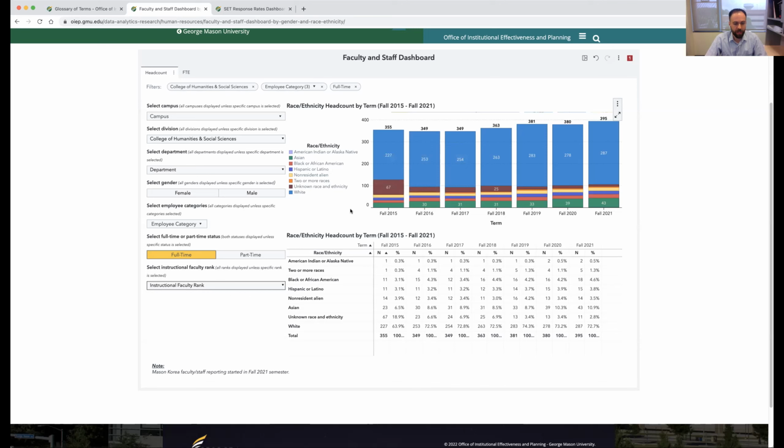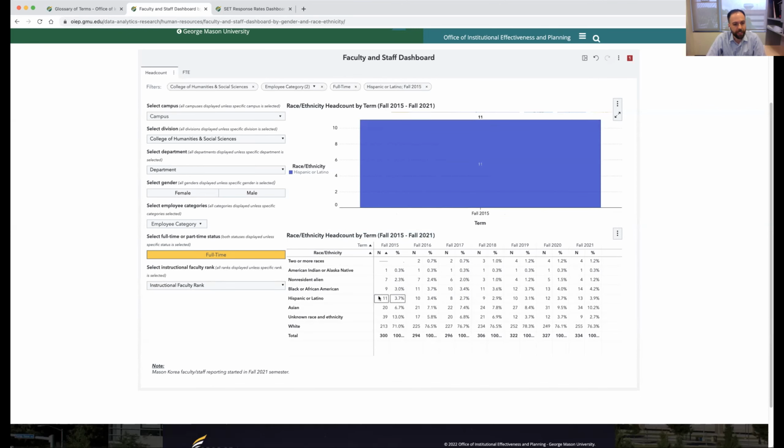So for example, if you wanted to look at underrepresented minority faculty, you could look at Hispanic or Latino or Black or African American faculty and see both the head count. So for example, fall 2015, there were 11 Hispanic faculty, and they comprise 3.1% of all instructional faculty at Mason. And then you could see the various years. And yet this is dynamic. So what happened there is Matthew clicked on the Hispanic, and so it's now filtering.